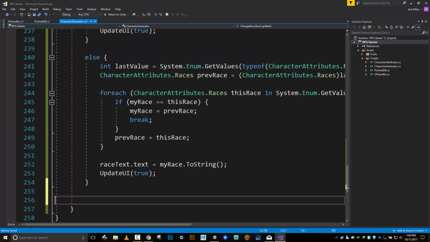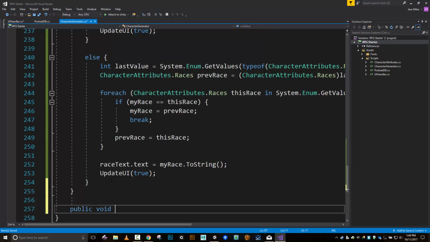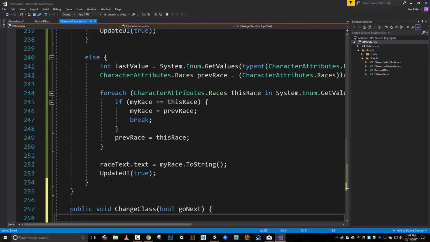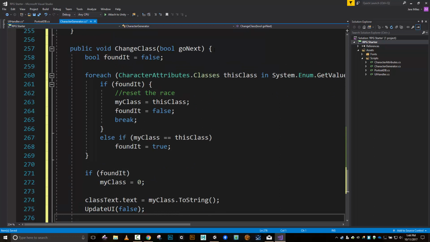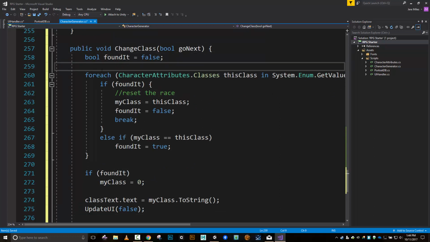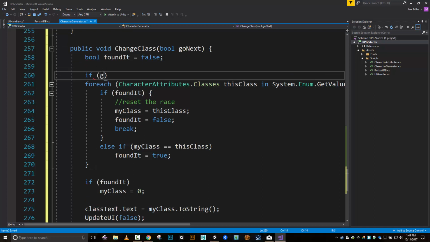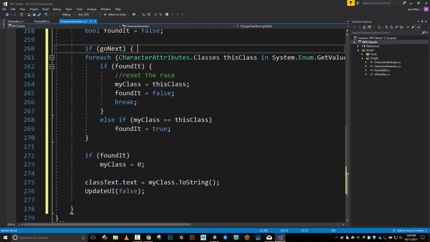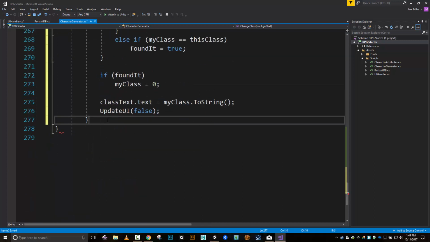not there, right here, I'm going to do a public void change class bool go next. There we go. And notice I'm laying this out the exact same way that we just did the other one. So if go next, let's get rid of that. Come right down here, do one of those. Okay.